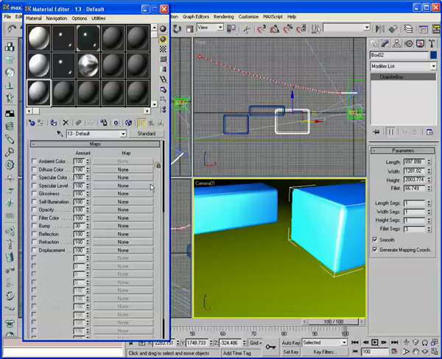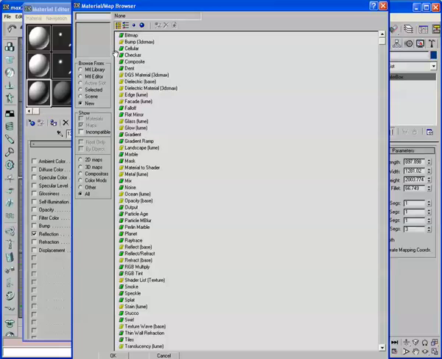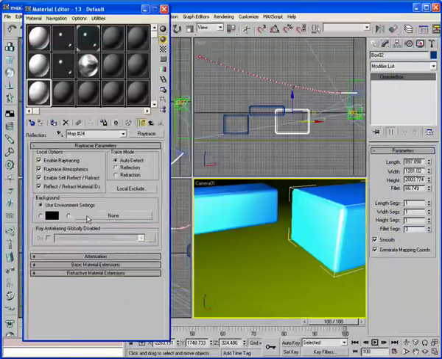Now I want my floor to reflect whatever it is that's above it. So I'm going to click on Reflection here, and I'm going to open up what kind of reflection I want it to be. And in this case, I want it to be a ray trace material. Just plain old ray trace. I'm just going to select that. I'm not going to change anything else.